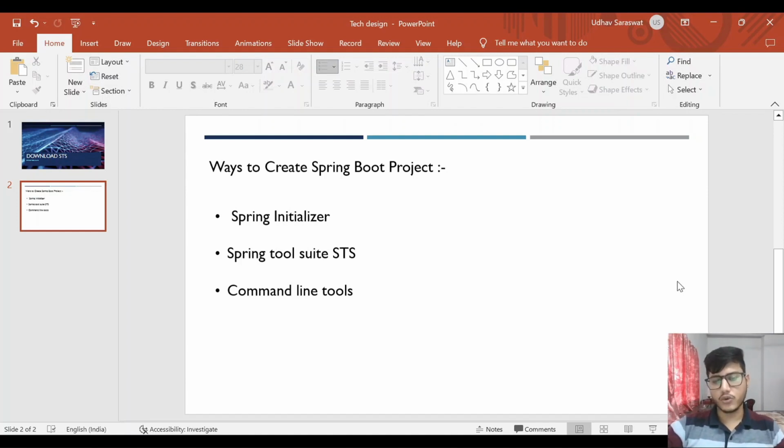And second way is Spring Tool Suite, using STS. Using STS we can create a Spring Boot project. That we are also going to cover in another video. Stay tuned for that. And third one is command line tools. Spring Boot provides command line tools as well. Using command line statements or script, we can also create a Spring Boot project, but that is very rarely used. We directly go to the web and download the Spring Boot project, or we use STS to create a Spring Boot project. These two are very easy things to do instead of going to command line and creating the project every time. That is a bit complex and not required.